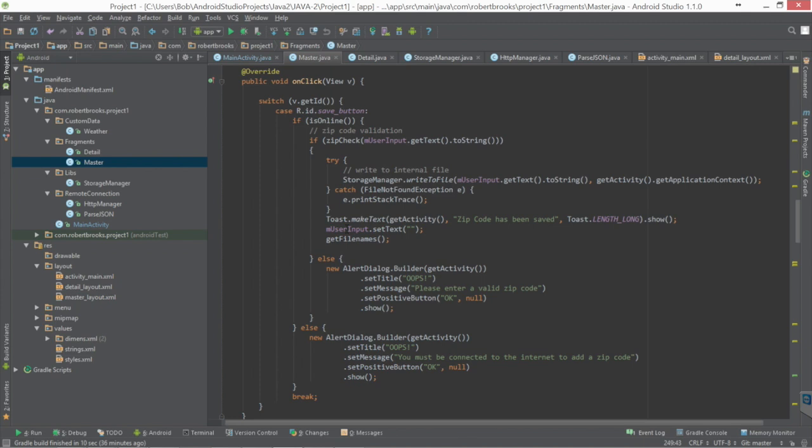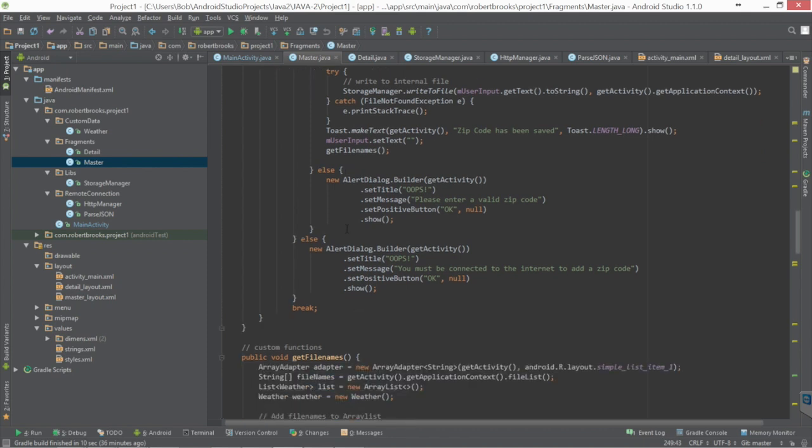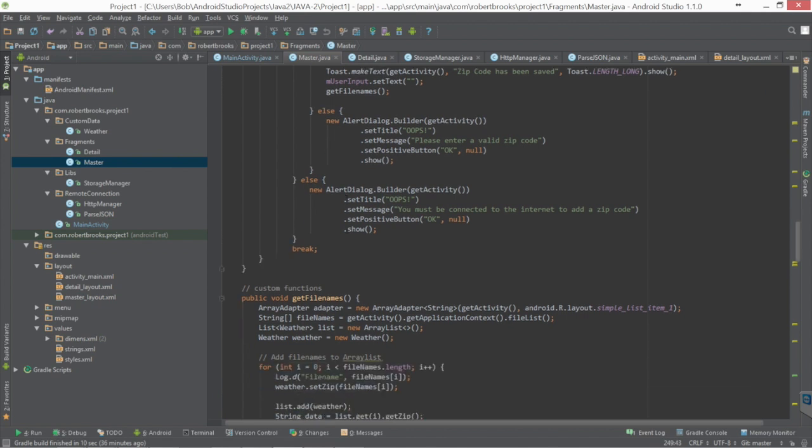On click, we're checking to see if the application is online. We're doing a zip code validation here to ensure that the users put in a correct zip code. We're writing the file to the internal storage, and we're letting the user know that the zip code has been saved, and we're setting the input text back to nothing. And then we're displaying the file names again. If the zip code isn't valid, we're letting the user know, and if you're not connected to the internet, you will not be able to use this function.